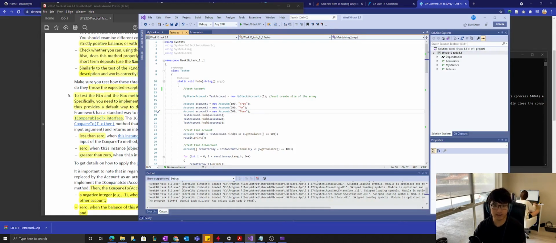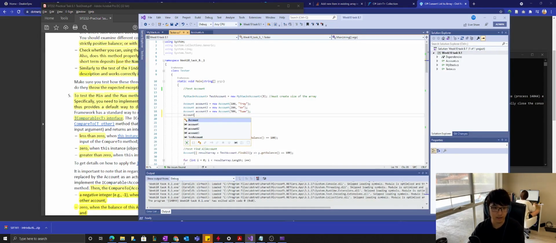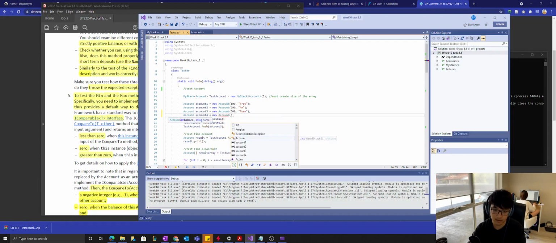So I'm going to test another one, like account 4. I test another one, like another 100. Oh, I mean let's say 400. Like Panda or something. Yeah, Panda.